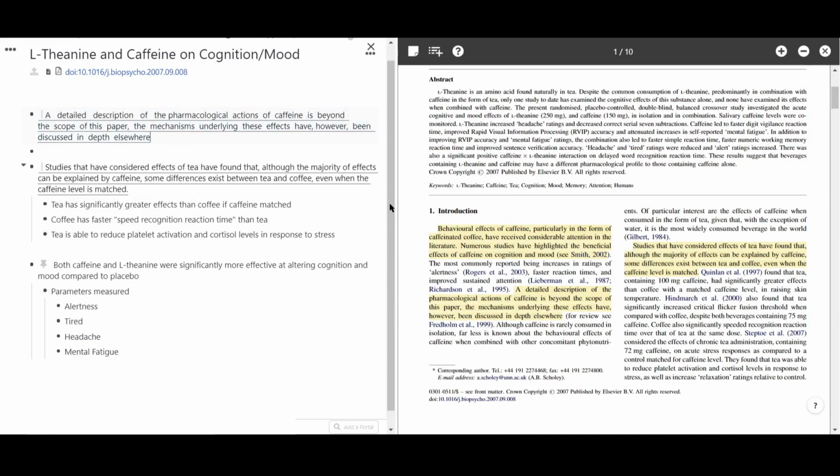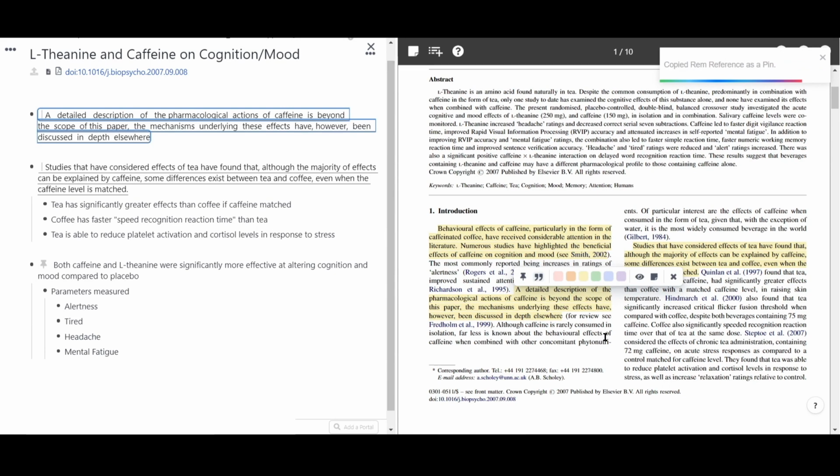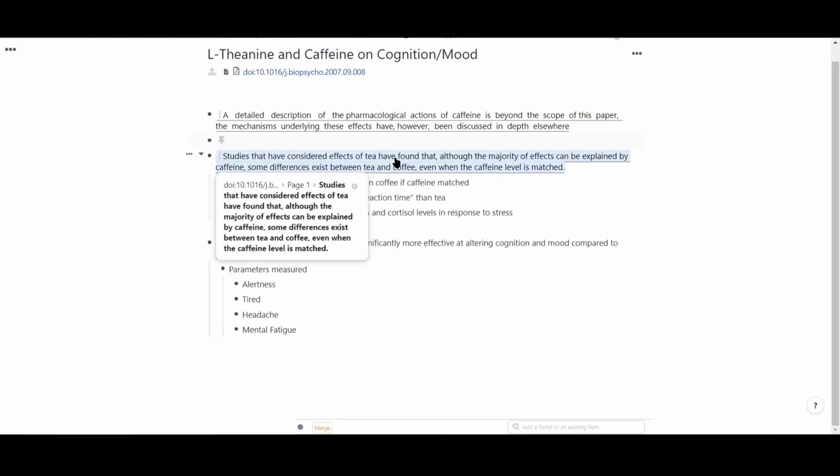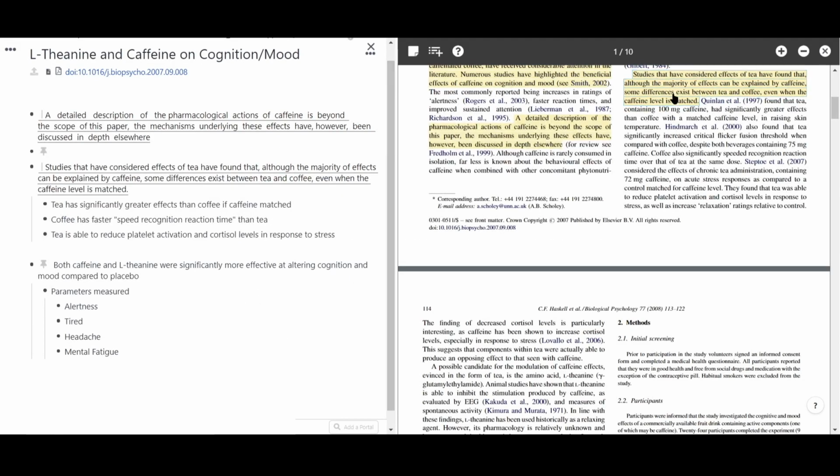Alternatively, you can hit Enter to copy the rem as a pin to make a nameless reference. I'll go over pins a little later in this video. If you then close the PDF, clicking on the highlights in your document will open up the PDF and bring you to the part of the highlight in the actual article.